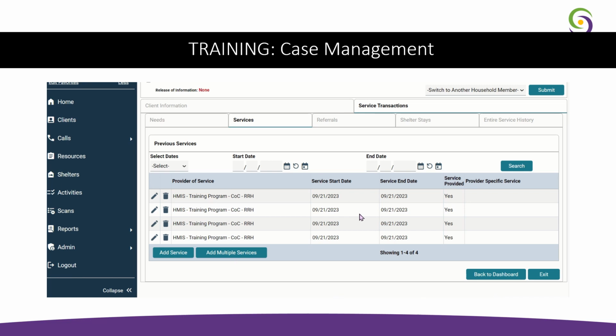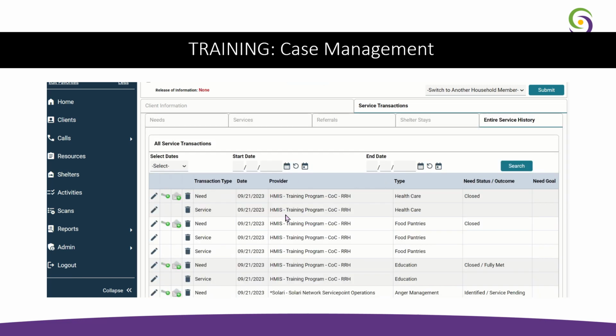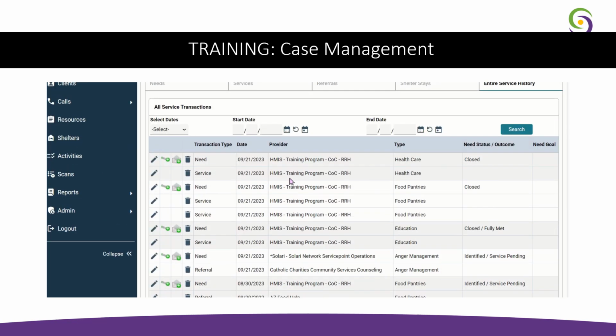And now you see all our services have popped up in the list of previous services. Let's return back to the dashboard. To view all the services currently created, let's go to View Entire Service History. Here, you're going to see every service that has been inputted for your client. And just keep in mind, every time a service is created, a need is also created. Same goes for a referral, which is why you may see 2 of the same type pop up.